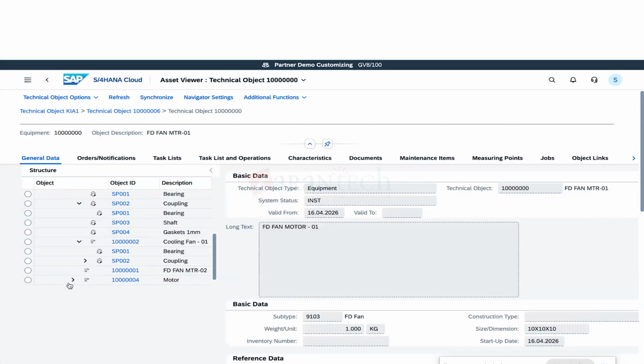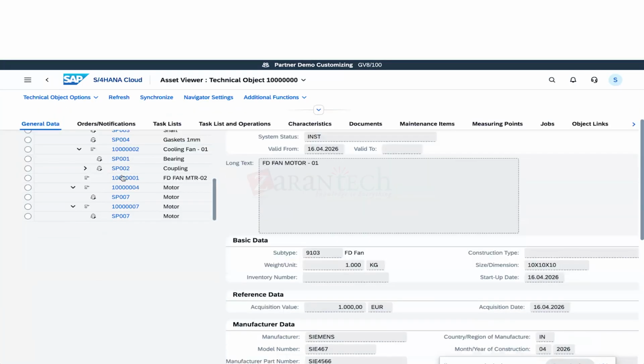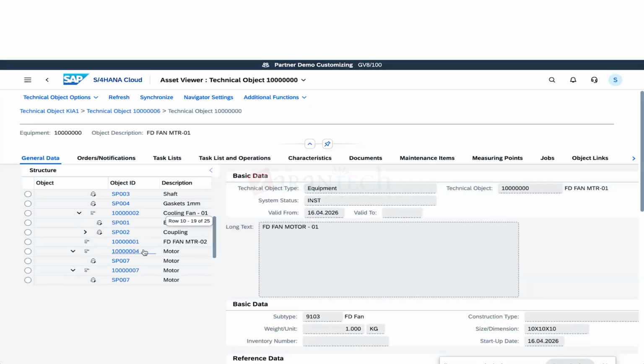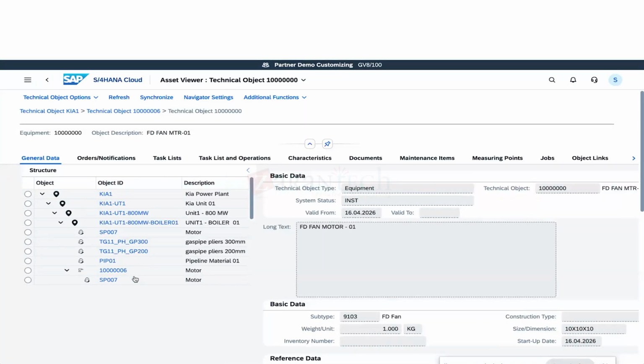This is another equipment, a sub-equipment, cooling fan. For this also we are having spare parts. Another motor we had installed under this. So this is another serial number. You can check it out, SP007. This is again another serial number, with the same construction type. So everywhere it is the same. Of course there is a BOM for this motor SP007. Now if I maintain a BOM for this material SP007, wherever this material exists, the BOM will be the same. Automatically the BOM will appear for all of them, since it is the same construction type.